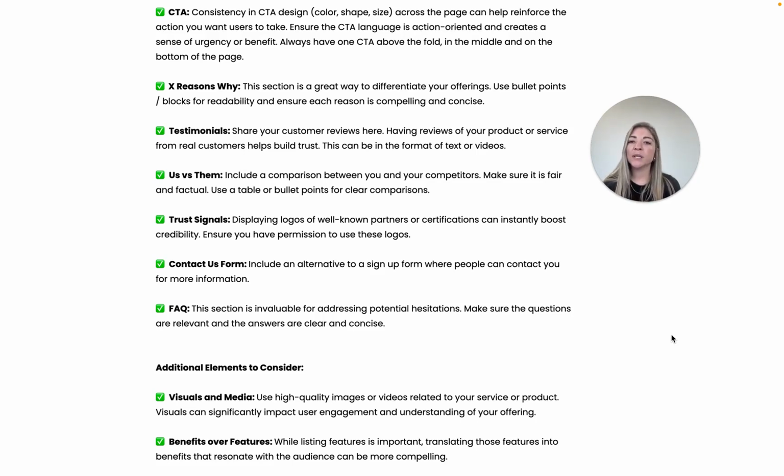This can also be done in a bullet format or a nicely designed image, whatever you prefer, but as long as it's easy to digest this information, and that it gets the point across to really show the value that you can add in comparison to your competitors.